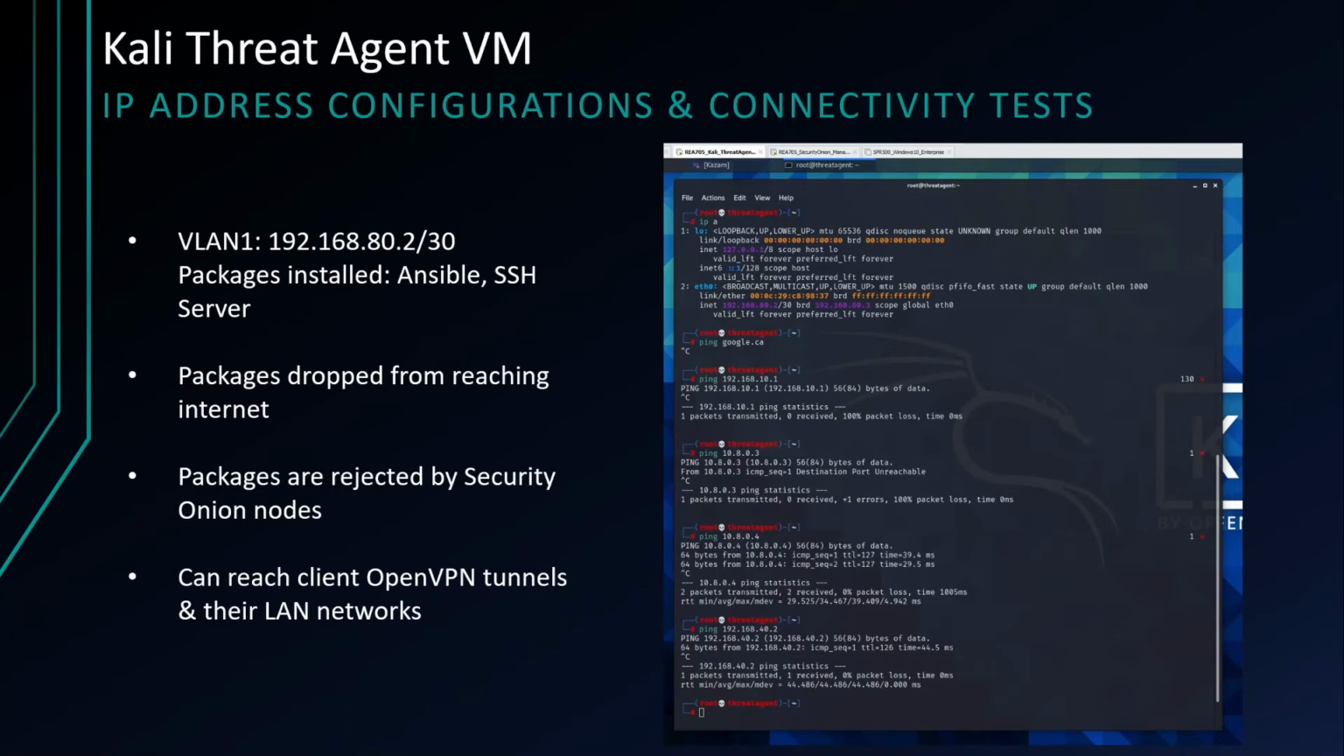in order for us to send the scripts remotely to our victim domain via Ansible, and also have SSH installed for test purposes to connect to the other machines. We've also proven that this VM cannot access the internet, and it cannot ping the security onion nodes at all, therefore not accidentally targeting them with our scripts. However, it can still connect to the victim VMs, and also their LAN segments that we have specified in the IP table rules in the gateway VM.